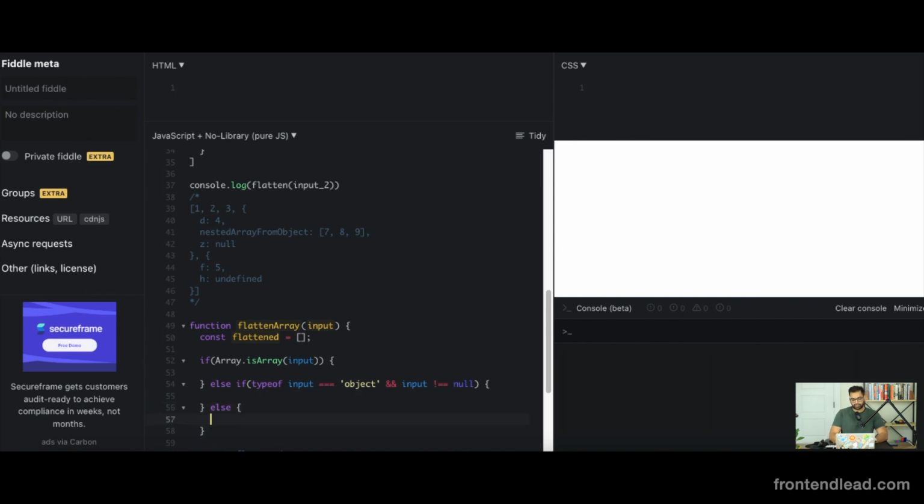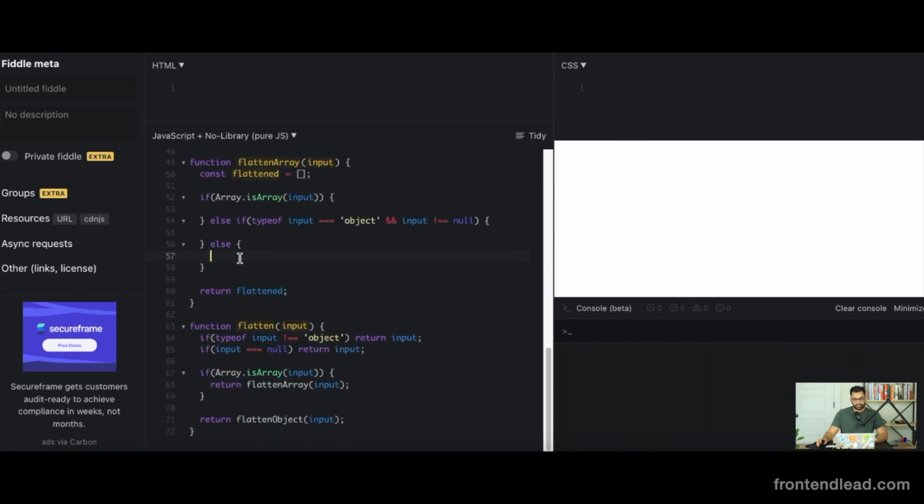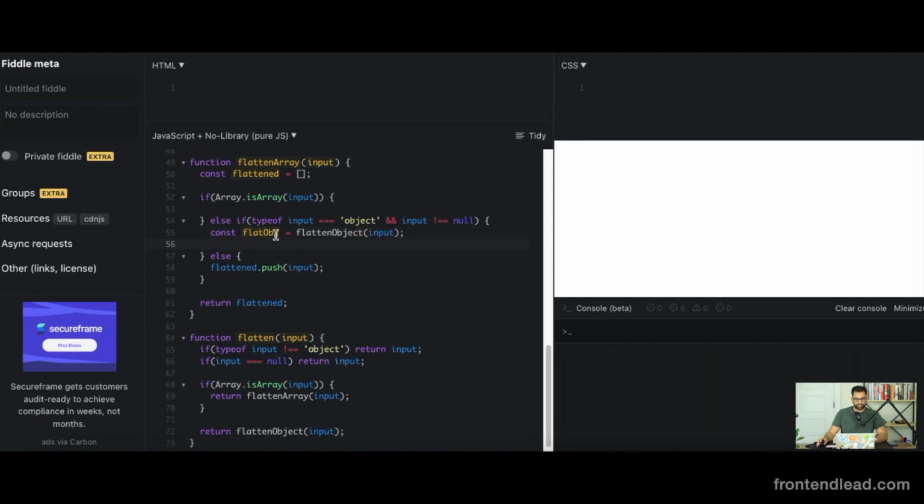Else, now we'll handle all primitive values, including nulls. When we're in the else statement, it's pretty straightforward because they're all just primitive values. We can just push them into the flattened list. So we'll say flattened.push, and then we'll just push input. Now, if it's an object, we're going to be defining our flattenObject in a second. So we'll say const flatObject equals flattenObject, and we'll just specify our input there. And we simply push this into our flattened list. So we'll say flattened.push(flatObject).